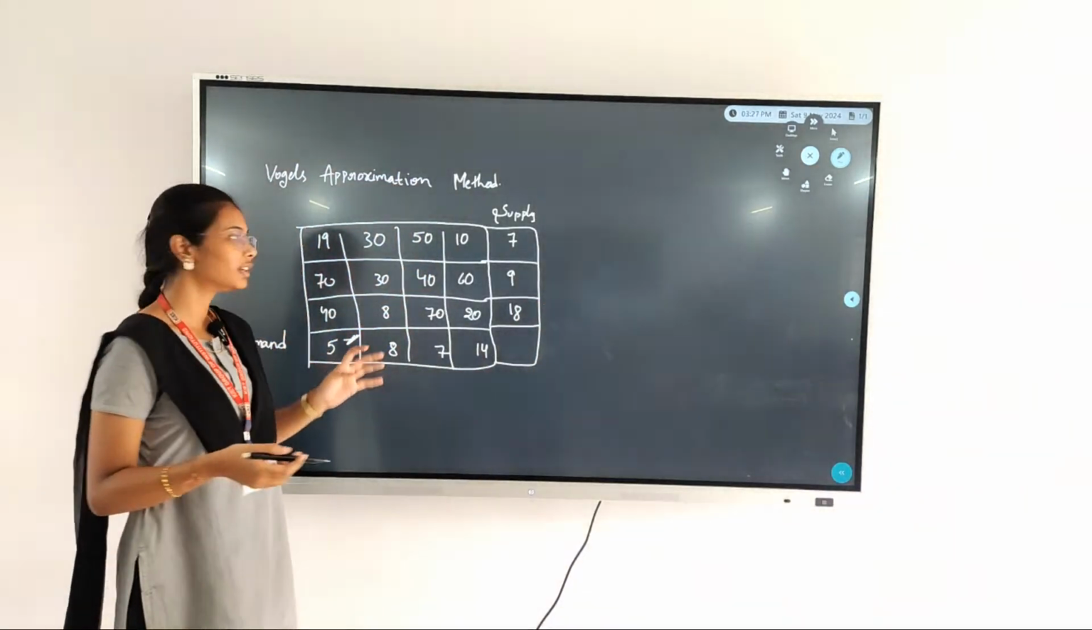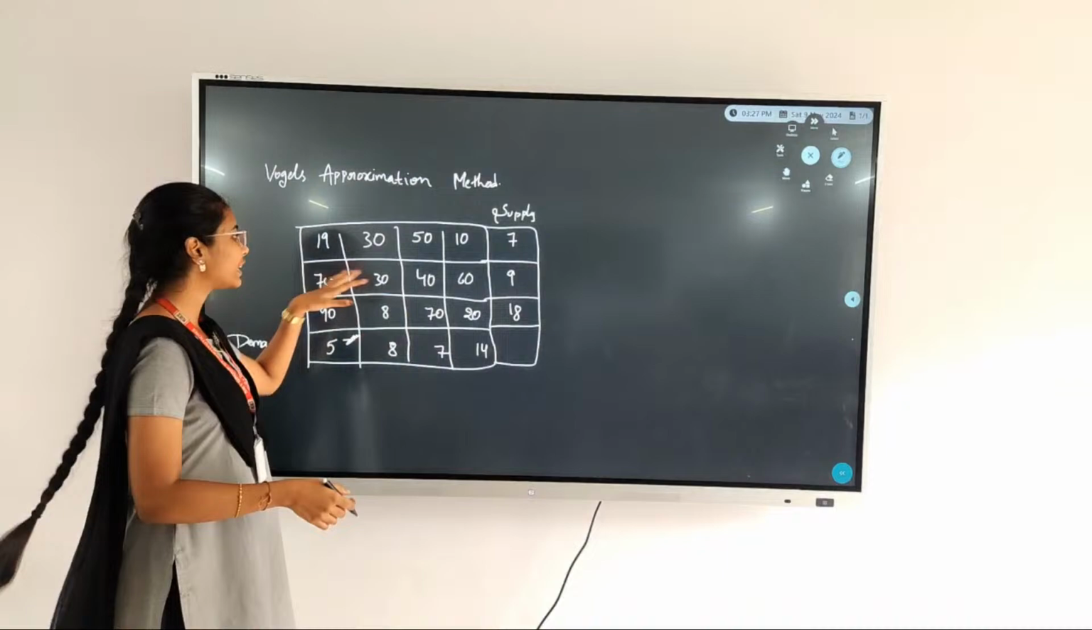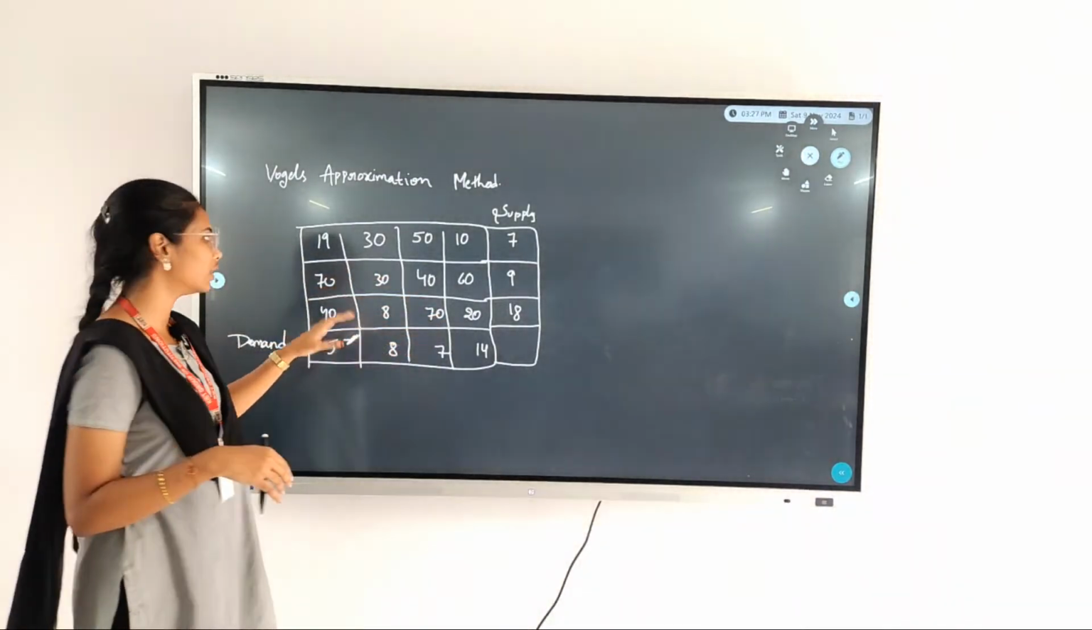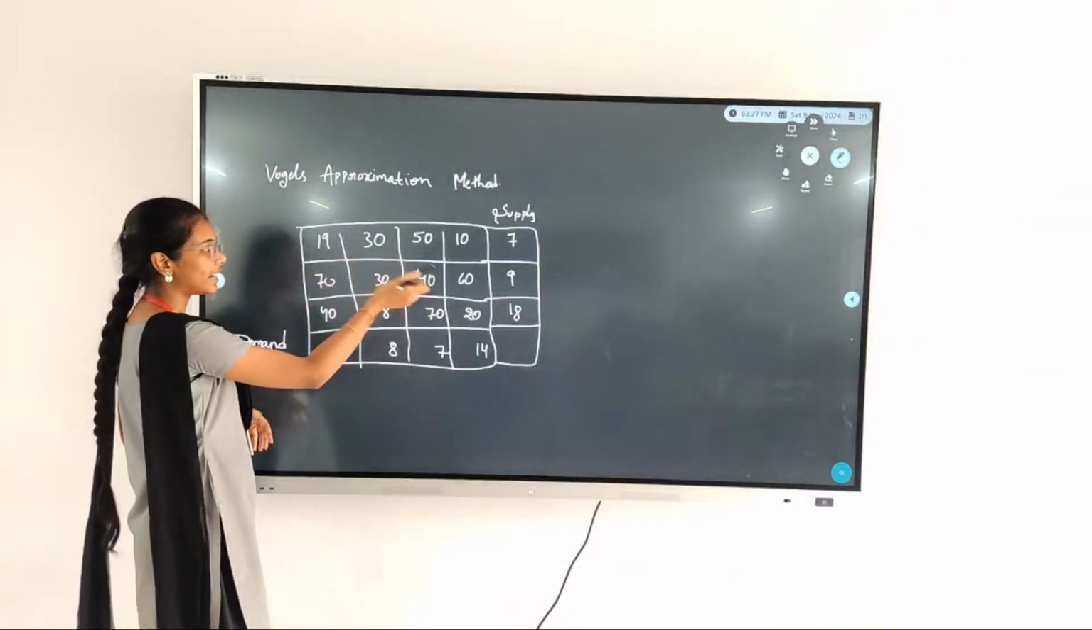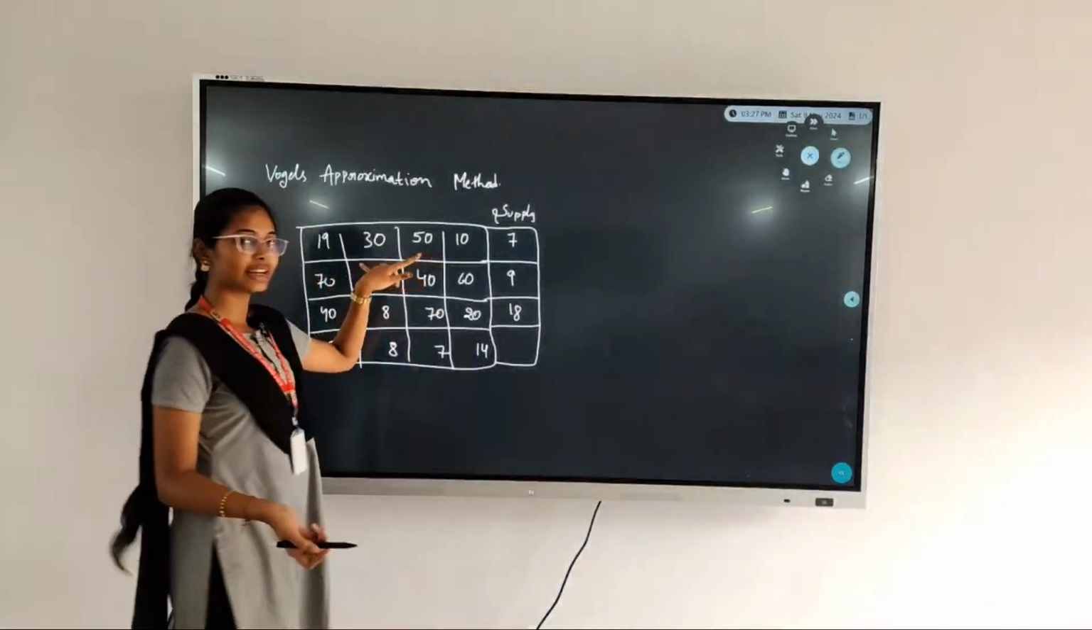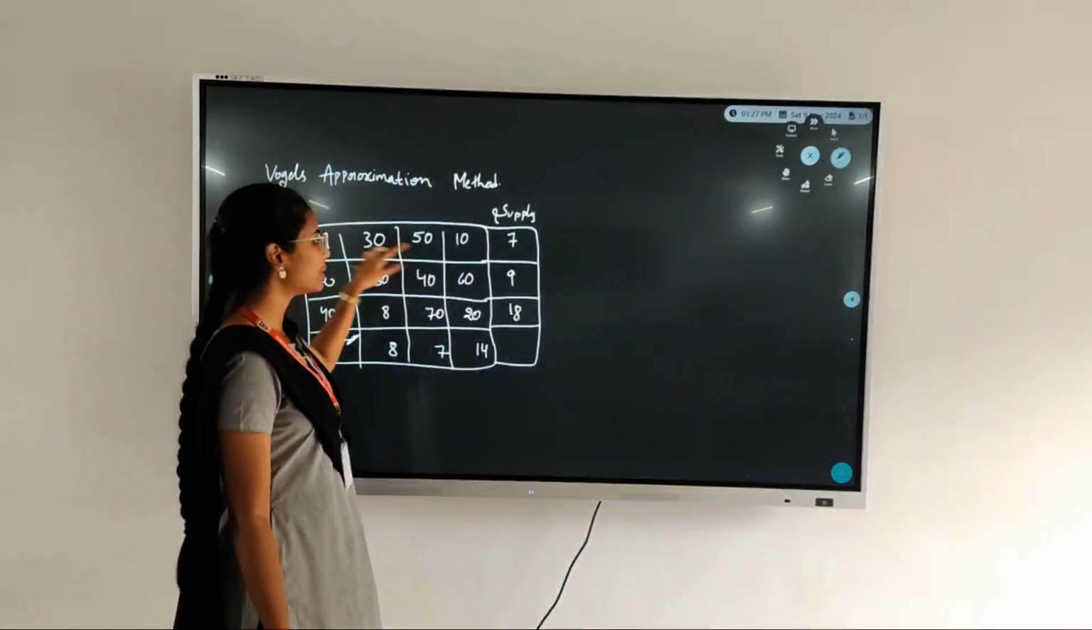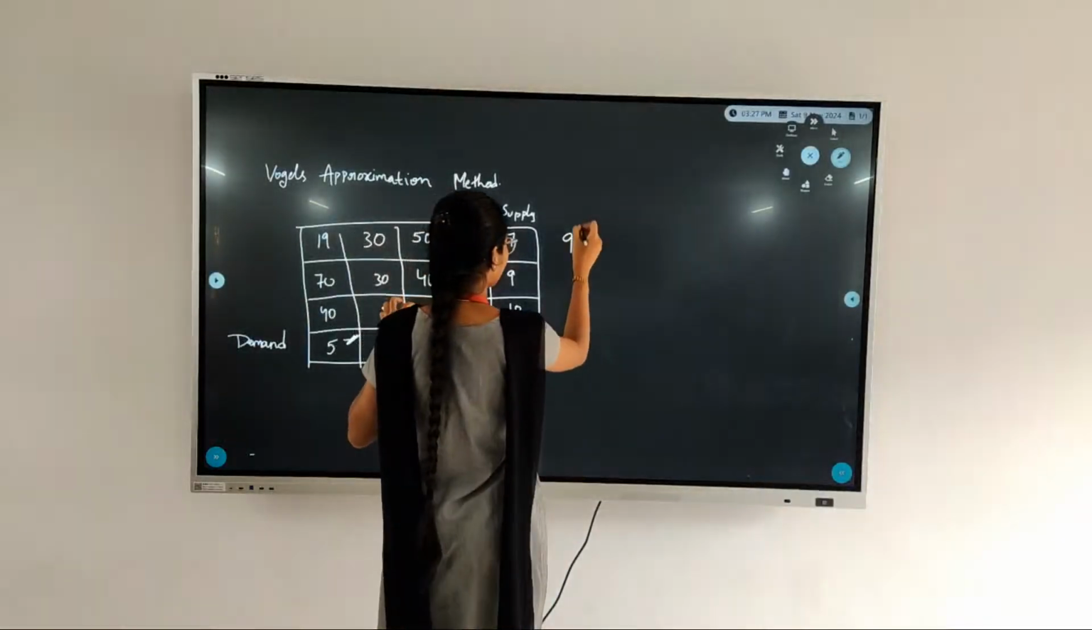Now we'll find the penalty points for it. For each row, we have to select the minimum points. Here, for the first row, it is 19 and 10. We need to find the difference between them. The difference between 19 and 10 is 9. Here the D.